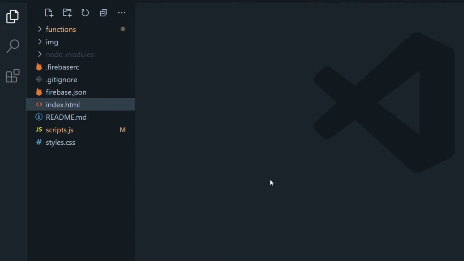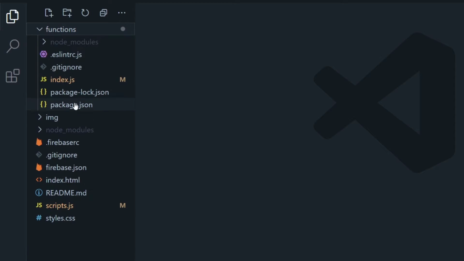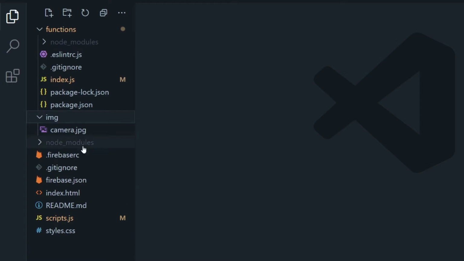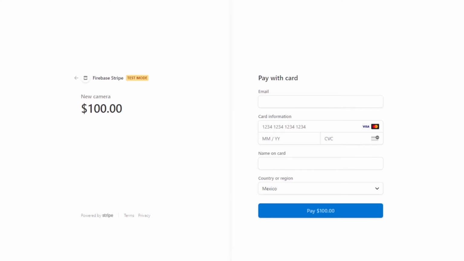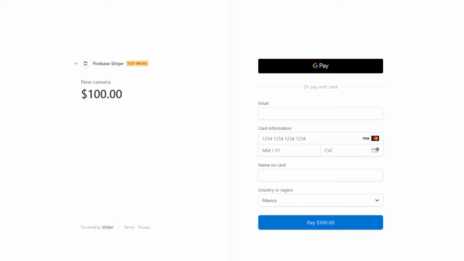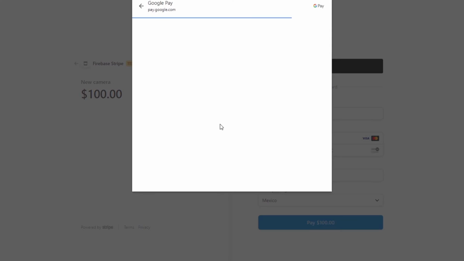I'm gonna be using the same project I used on my last video. I have a simple HTML file that contains a button that calls a Cloud Function. Then this Cloud Function returns a link to the Stripe checkout session where we can pay our product. If you want to see how I did this, I'm going to leave you a link to my last video on this topic in the description.